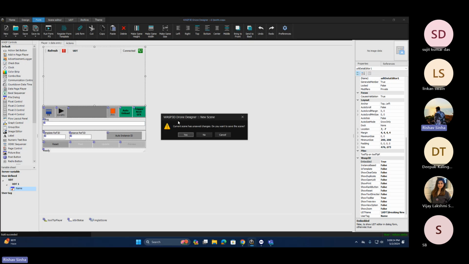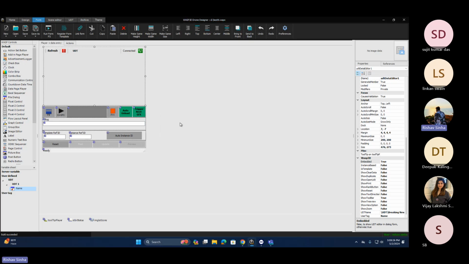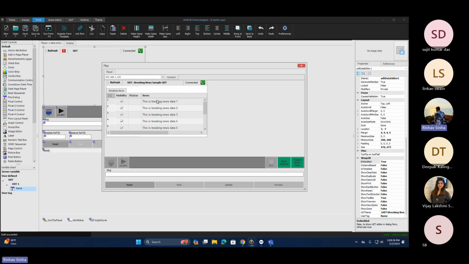Now run the form again like this. You can see there is no button. The entire UDT is open directly right here. You can just enter the data, add a data, delete a data, whatever you want to do, you can do the data entry directly from here. There is no button. Okay, so you saved one step right here.